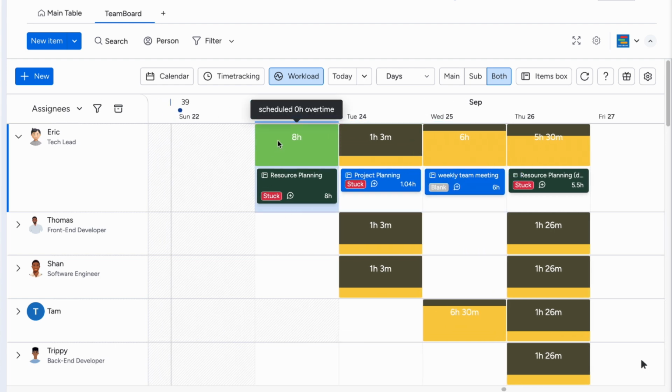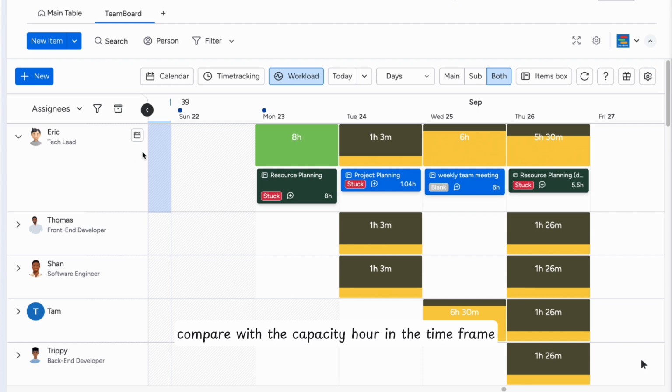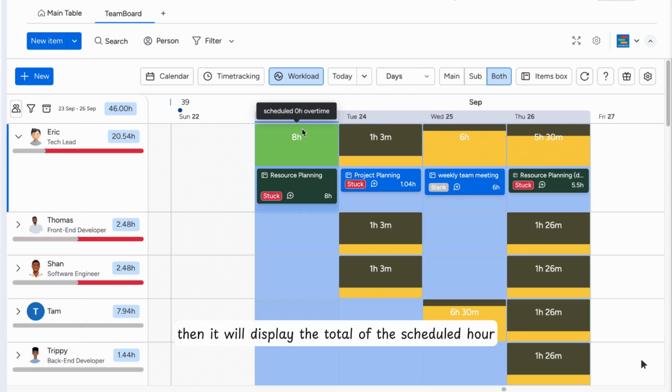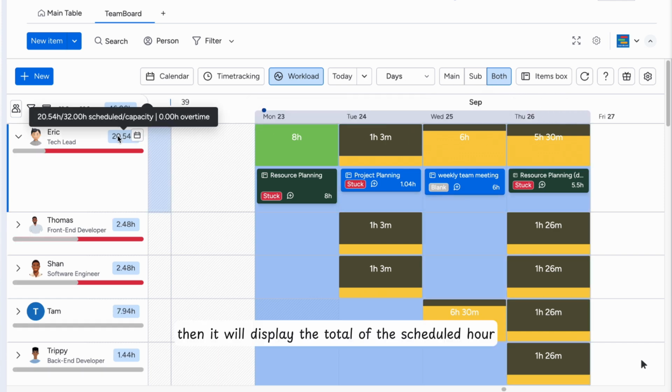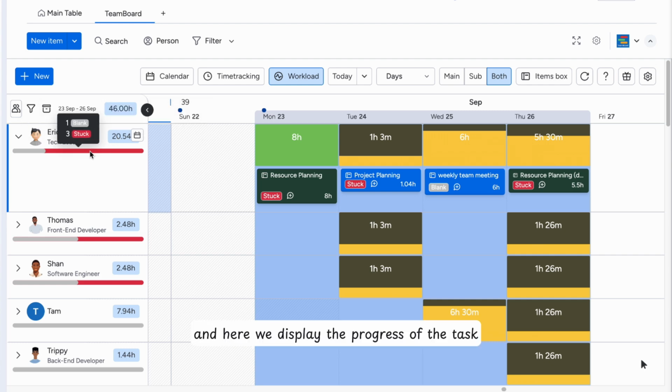Alright. And if you want to see the overview of the scheduled hour compared with the capacity hour in a time frame, you can click on the day that you want to see and then select the time frame. Then it will display the total of the scheduled hour compared with the capacity hour for this member, and it will show you how many hours this member is over time. And here we display the progress of the task for these users.